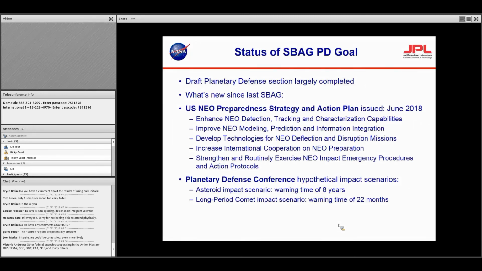And the last under this plan is to strengthen and routinely exercise NEO impact emergency procedures and action protocols. So that's where we get to have our hypothetical impact exercises, and I get to be a threat master and introduce all kinds of curveballs. And we'll have one of those at the PDC coming up. This is about the 7th or 8th one that we've had.